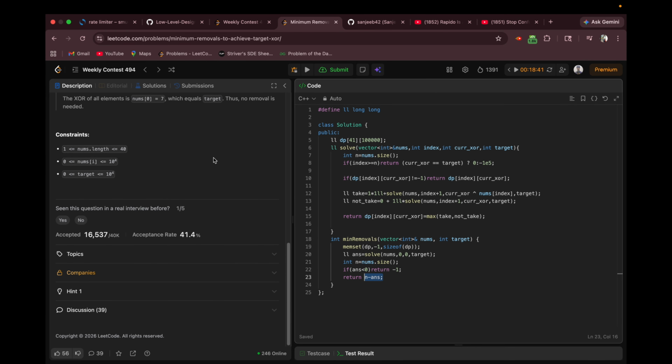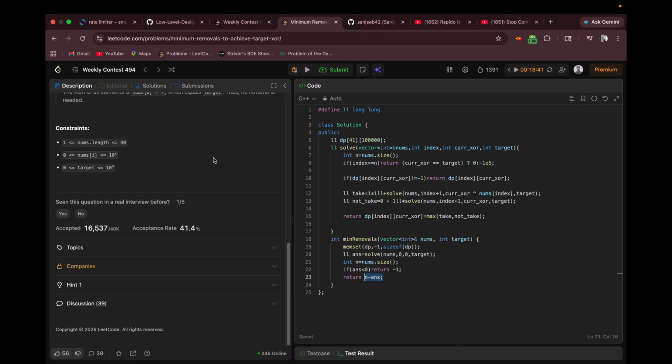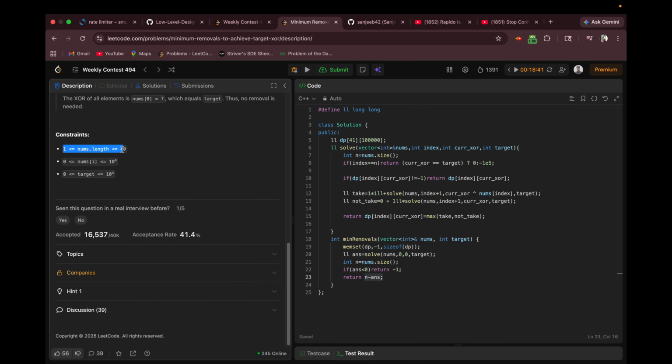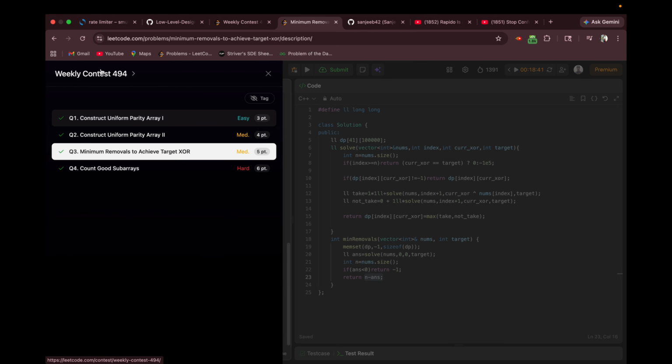Just have a look at the constraints before you jump to something, so that you know which direction to think in. Okay, so let's move to the next question, and in case you need any more help on this, feel free to let me know in the comments.